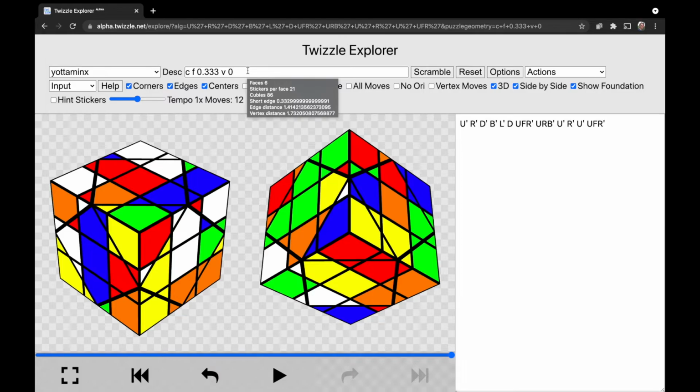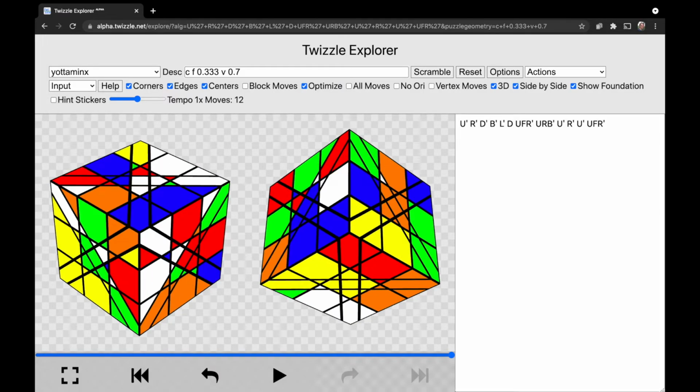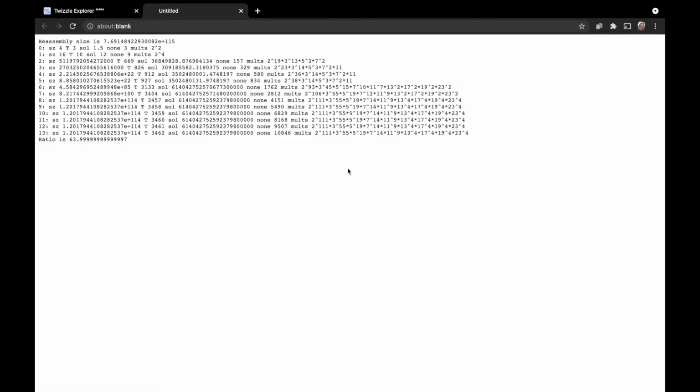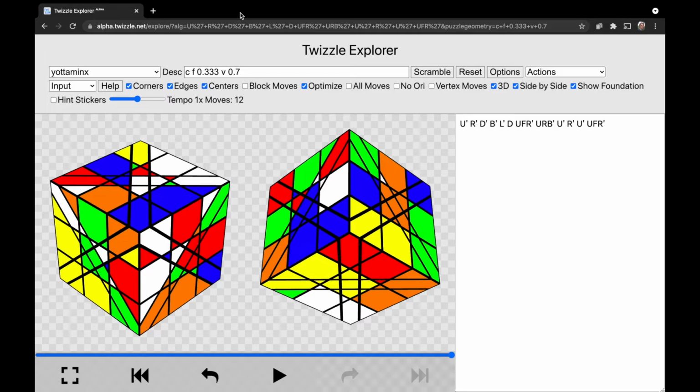So instead of vertex 0, I can say vertex 0.7, which gives me a really weird puzzle, but it's still functional. For this new puzzle, which I've just made up, I don't think anyone's ever built this puzzle before, I can ask it, for instance, using the actions, how many different states are there? And Schreier-Sims says there's about 1.2 times 10 to the 114th states. It's a lot of states.